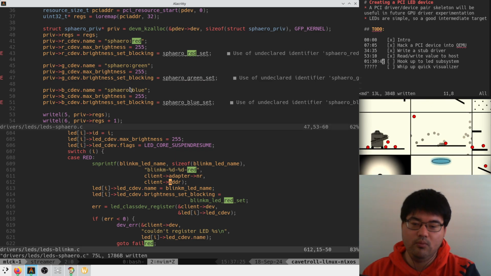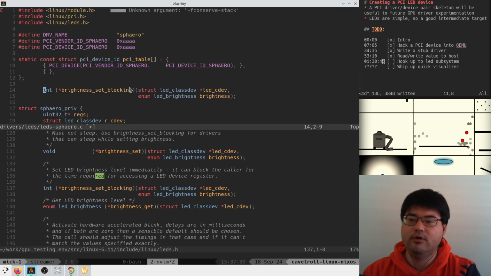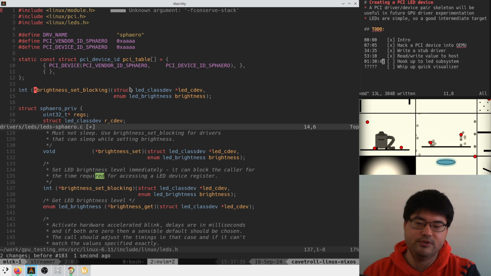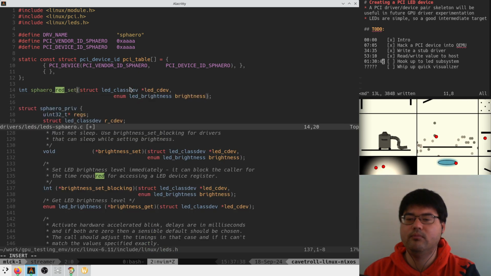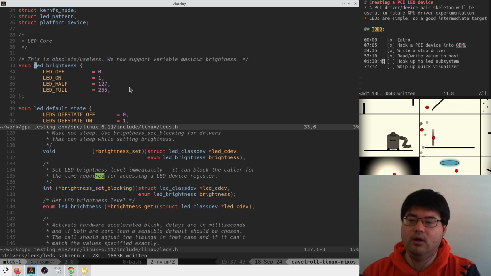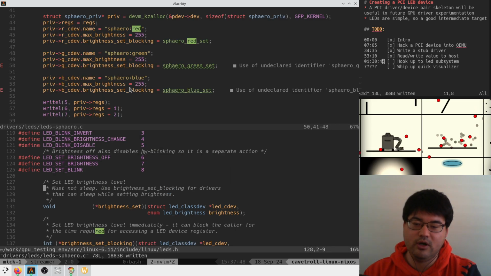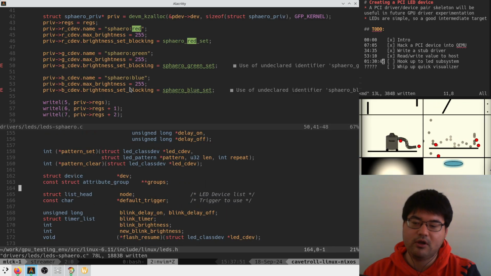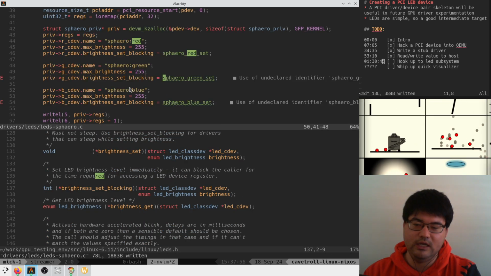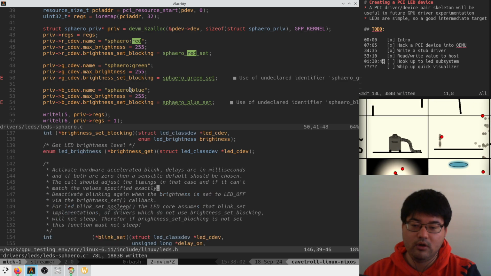Okay. What is the API for this thing? Here we go. So this is going to be, what is it, Sphero red set? Interesting. Is it? Do I not have like a... I thought that I could specify like an integer value. I thought.